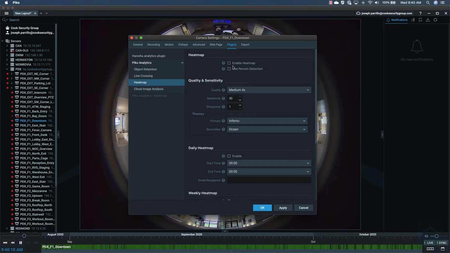What you'll see is an Enable Heat Map button up at the top. You'll click that, and then also if you'd like to use person detection, you can do that as well. You'll select your sensitivity and quality. Quality can go from bad to really poor. We always like to select medium as a standard operating procedure. You'll select the sensitivity, the sharpness, and also the themes.